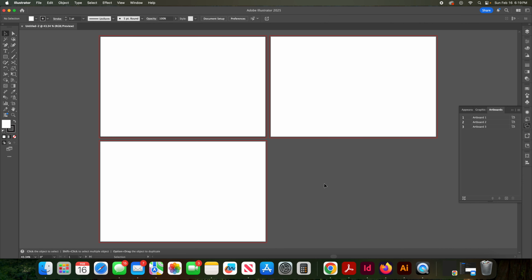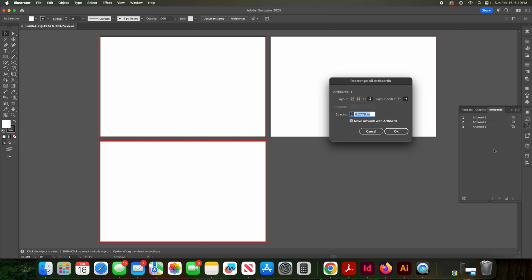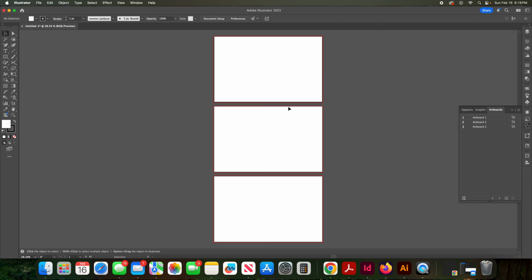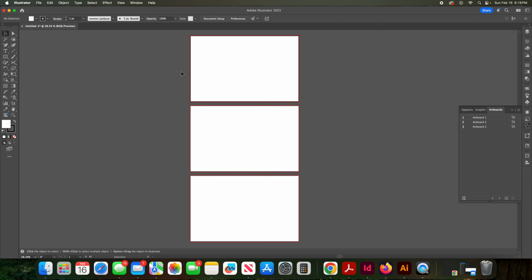So I clicked OK, and I get these artboards in a default manner. And if I do not like that, which I do not, I can go over to the Artboards, which is right here, and click on the hamburger menu and scroll down to rearrange Artboards. And I would like them to be in a vertical mode, and I want it to be 0.5 in case anything goes over the edge of the artboard spacing. Okay. So now you have your artboards.